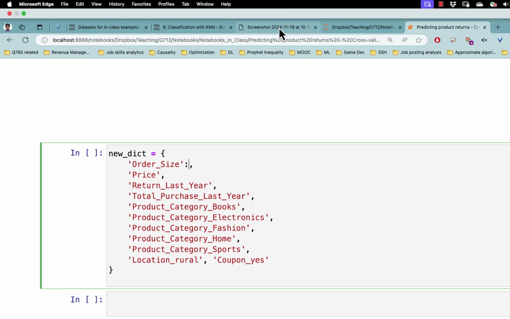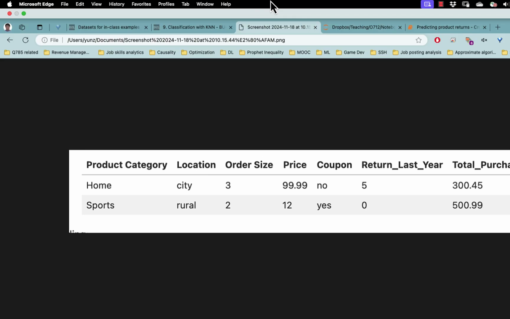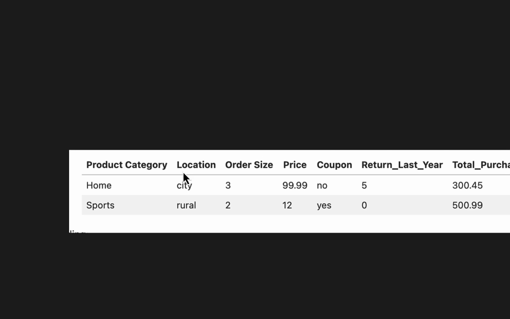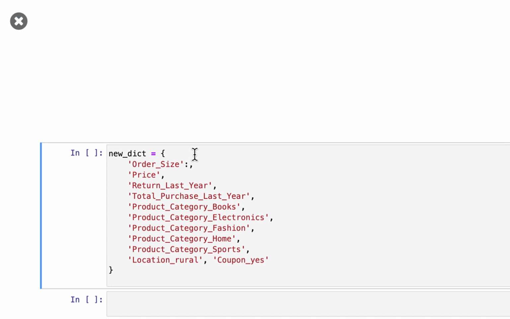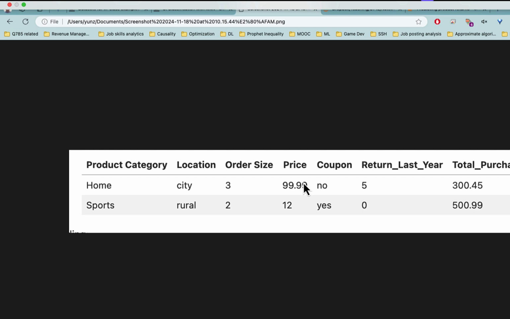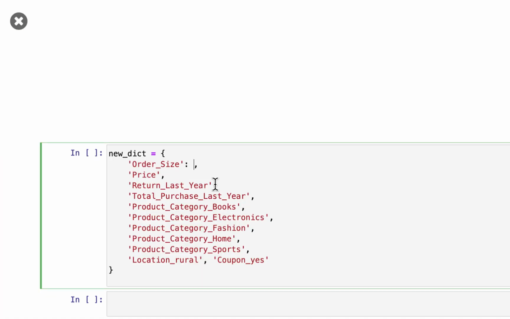I actually have the data frame shown as a screenshot here, the new data points. The product categories will be home and sports. Let's see how we can encode that. The first thing here is order size. Let's look at it again. Order size will be 3 and 2. So I'm going to do a list of numbers, actually only two numbers: 3 and 2.